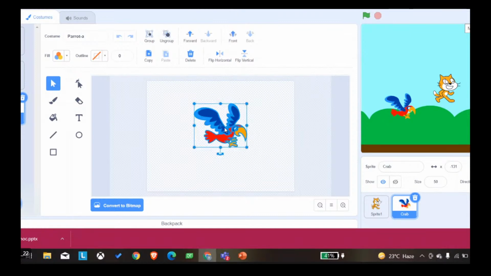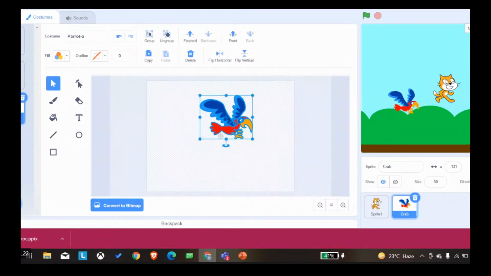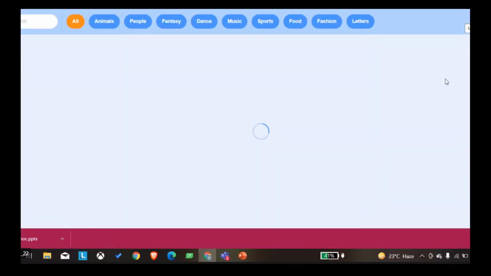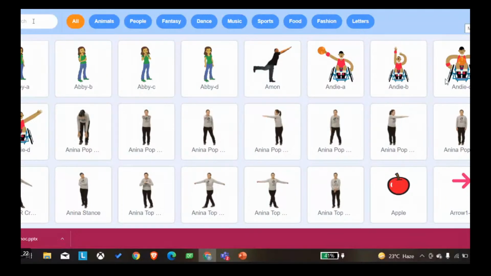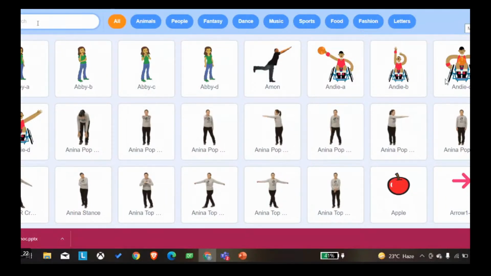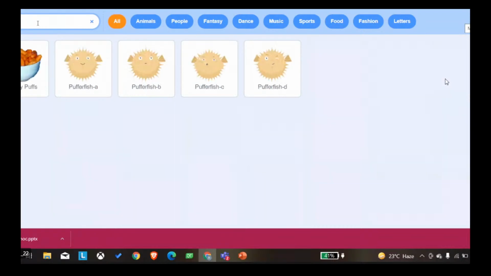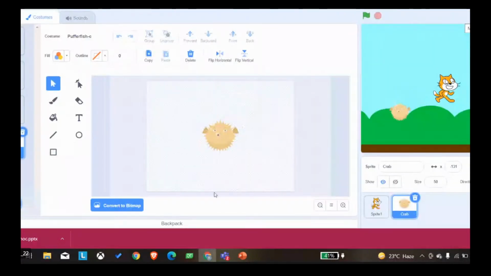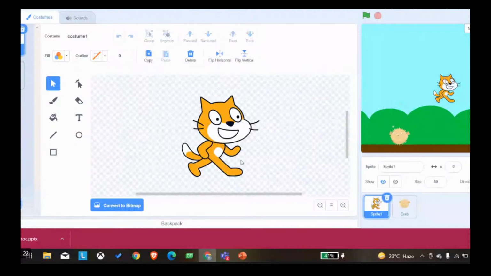Remember one thing, our obstacle will be moving from the right direction to the left. So let's make this parrot face the left direction. Then another one. Now let's move our cat to the ground.